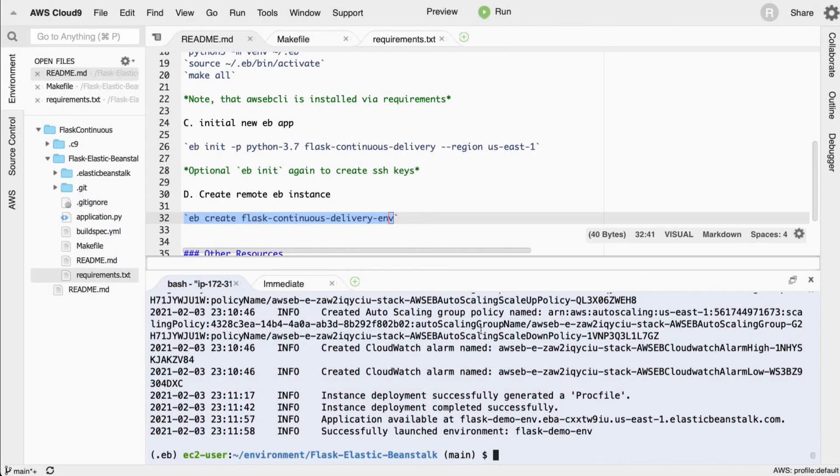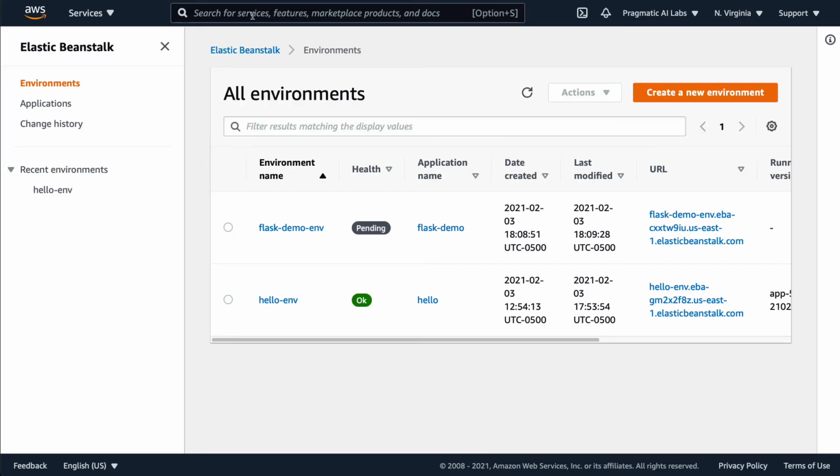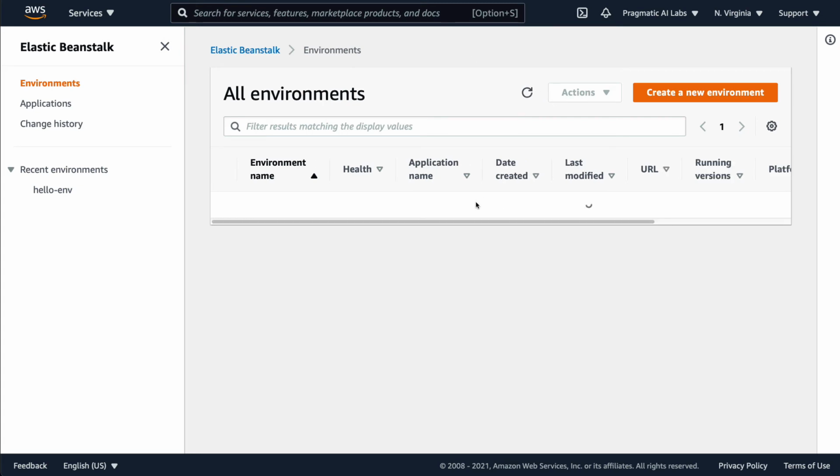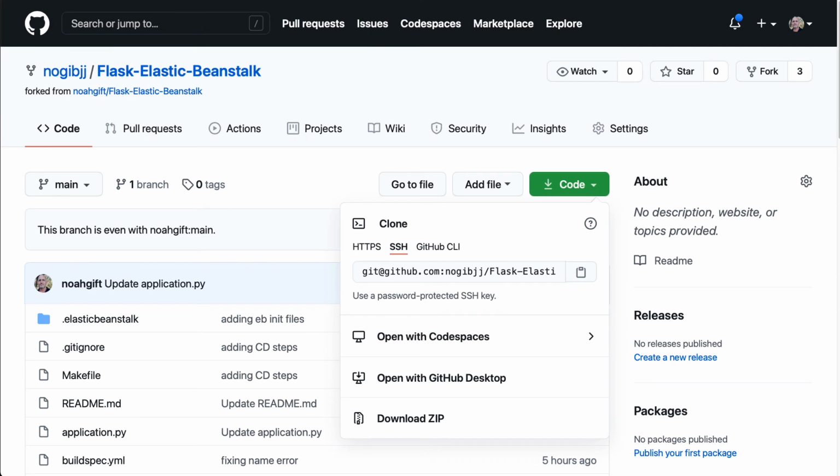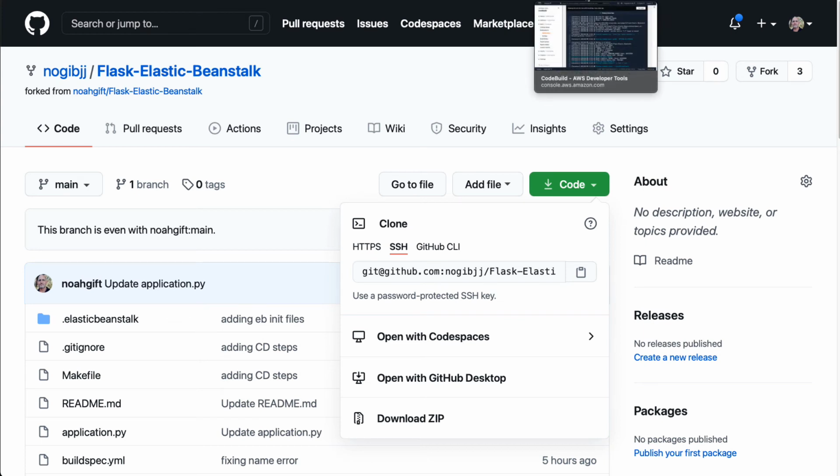All right, so this is successfully launched. We can go back to Elastic Beanstalk and refresh here. There we go. And if we click on the URL, there we go, continuous delivery demo, things are all set. So the next thing that I'm going to do here is set up the rest of the project, which is the CodeBuild aspect of the project.